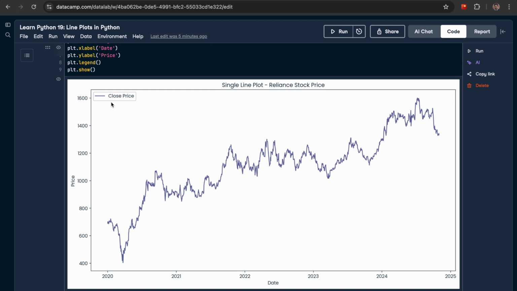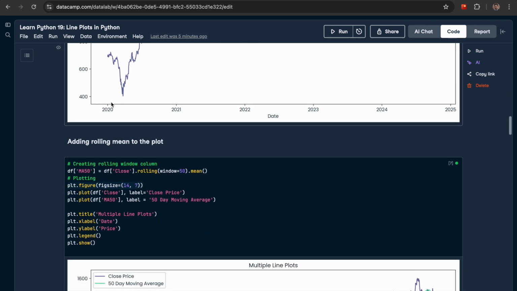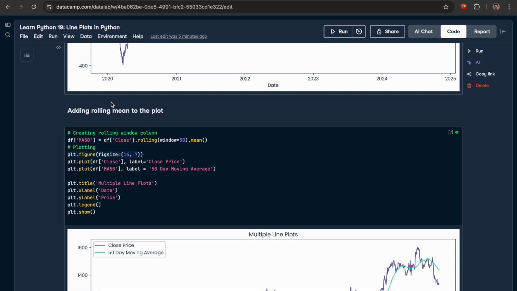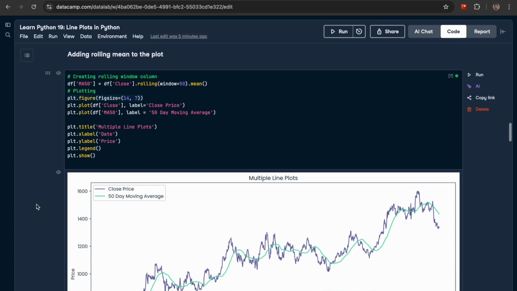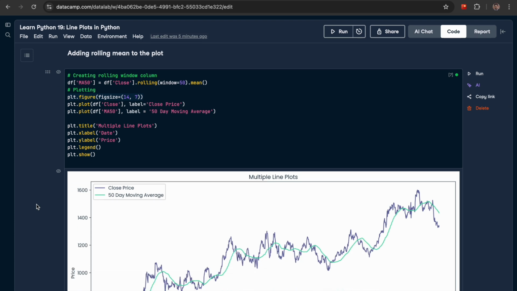So let's explore that. Now I'll be plotting two different lines. For that, I'm not selecting open and close both, because it would be too overlapping. So here I'm adding a rolling mean. The rolling mean is like there's a window of say 50 days here in this particular case, and for all those 50 days, whatever is the mean close price, because we have selected the close column, that price will be the rolling 50 days moving average price for that particular day.